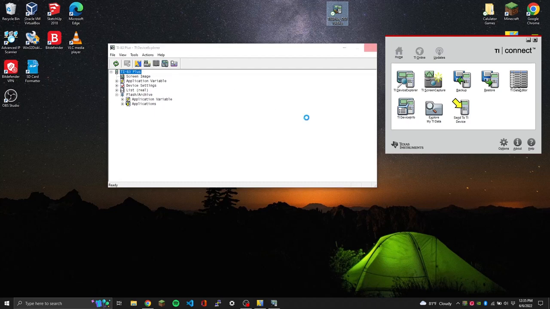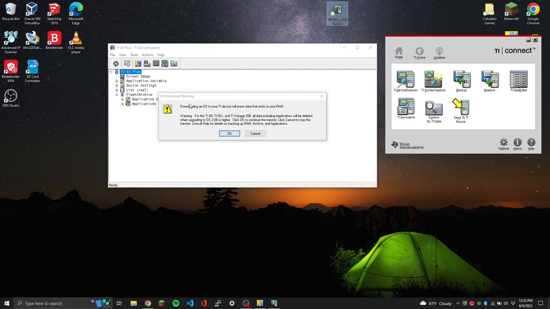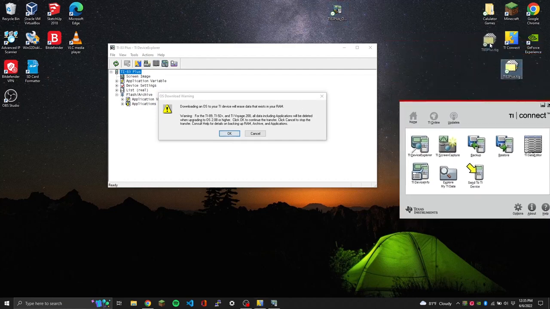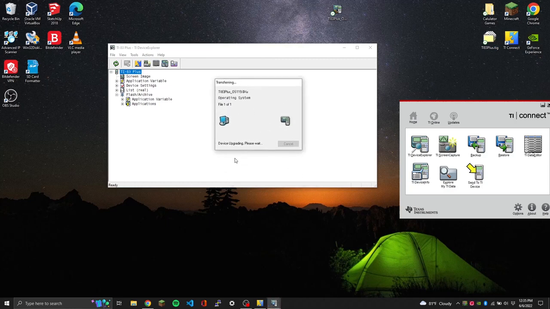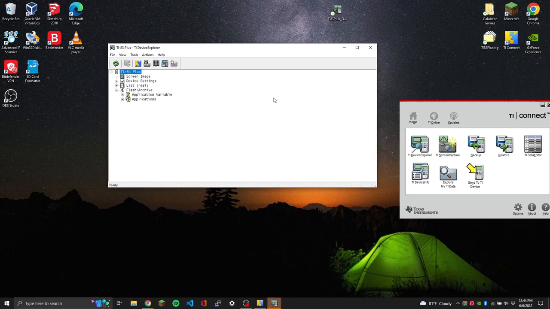Now it's going to say something like all RAM is going to be cleared. As long as you have nothing on your calculator that you really want to keep and that you don't already have backed up, click OK. And I don't, since everything is already in a safe .tig backup. Click OK. Now we're going to wait, because this is going to take a few minutes to actually transfer over. And I think we are just about done. Boom. All right, so the calculator has been updated.